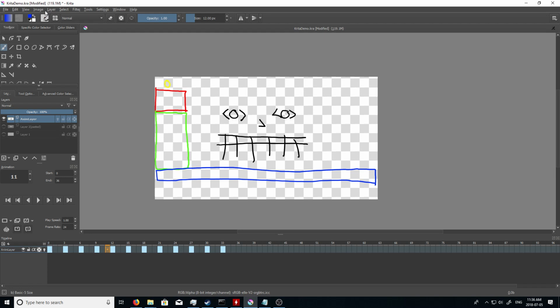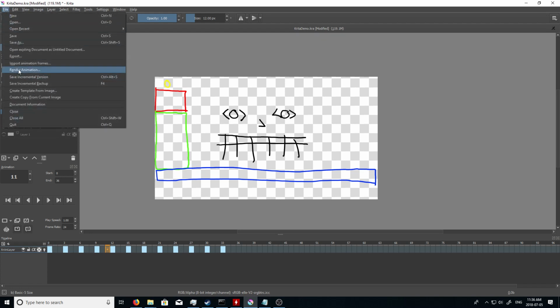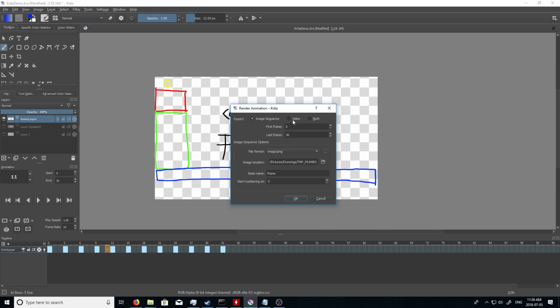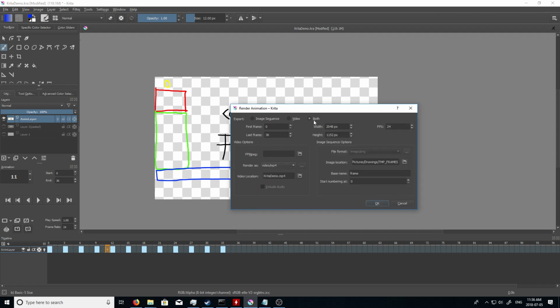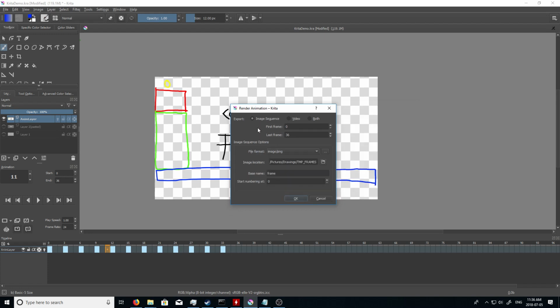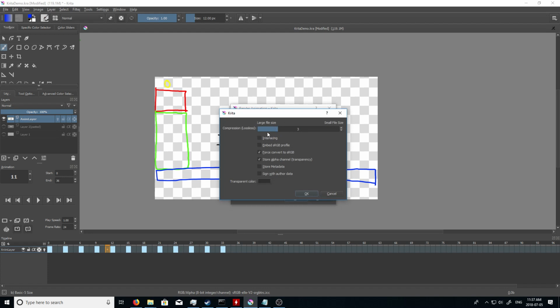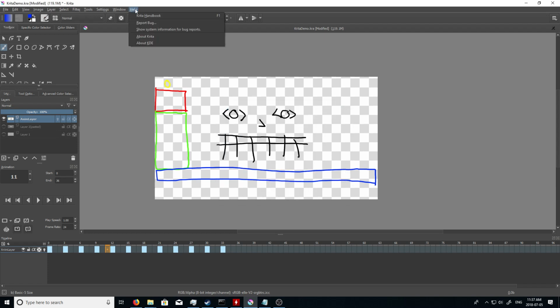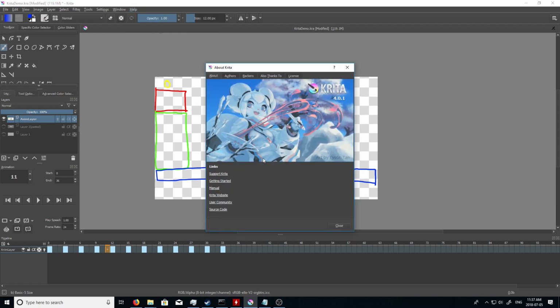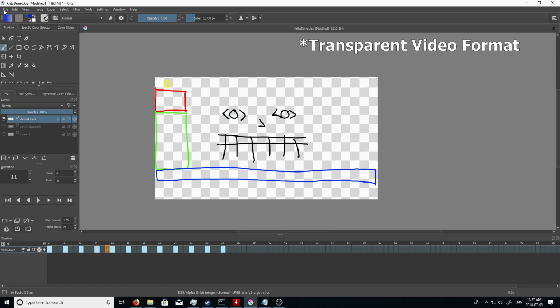So what I'm going to do here first is go to File and Render Animation. And when I go to render this, I can either render it as an image sequence, as a video, or as a combination of both. But I'm going to be rendering this as an image sequence of PNG images such that I can set the quality and set the transparency as required. Now, what's important to note here is that the current version of Krita that I'm using, version 4.0.1, does not support output to a transparent format. This may be updated in a future build.